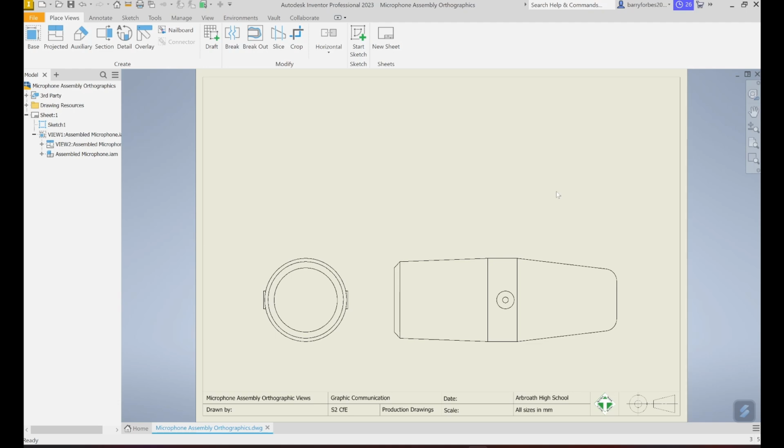The next thing we're going to do is create a sectional plan. In order to create any sectional view, we need to move the mouse to the top left-hand corner of the screen and click on Section. Then I need to select the view that I want to put the cutting plane for the sectional view through. And that view is this one here with the microphone on its side. So I'll move the mouse over this and click where you get the red border around it.